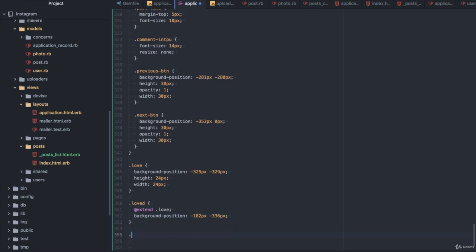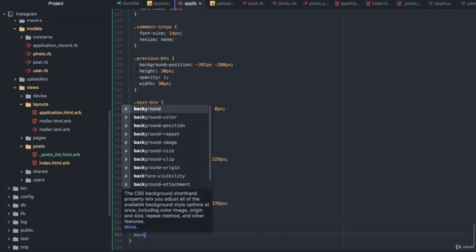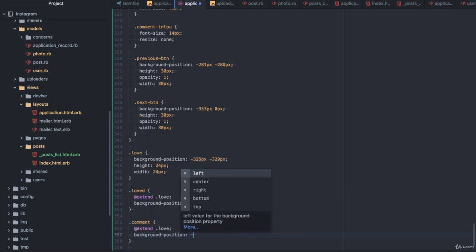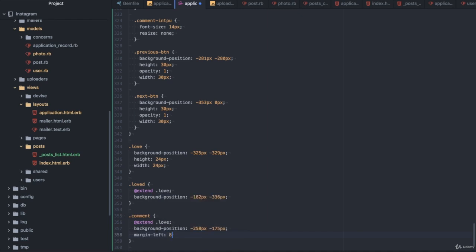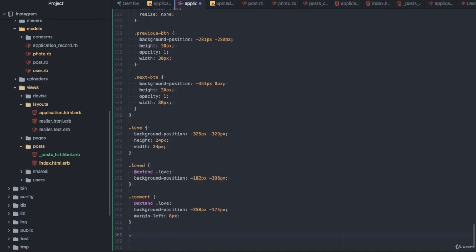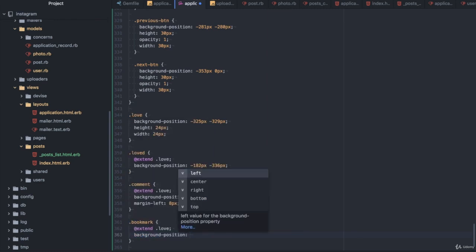and next one is comment, also extend from love, but background position also a different icon, 258 pixel, 175 pixel, left 8 pixel, and bookmark extend from left, background position is 150, 353 pixel, and save it.